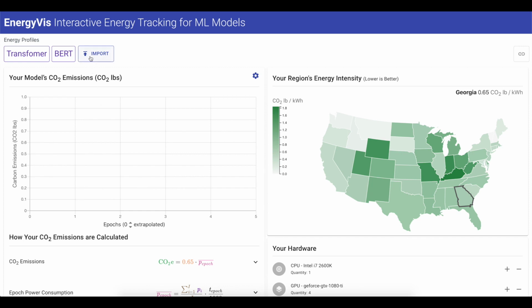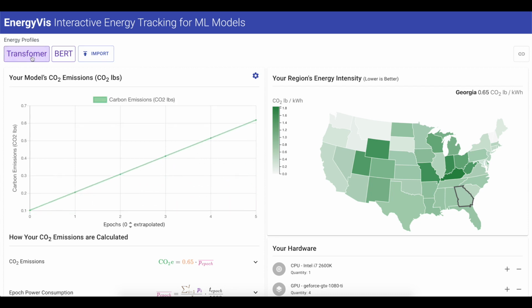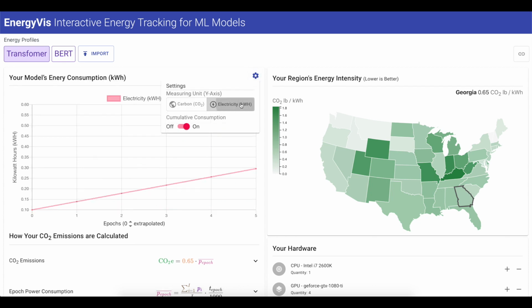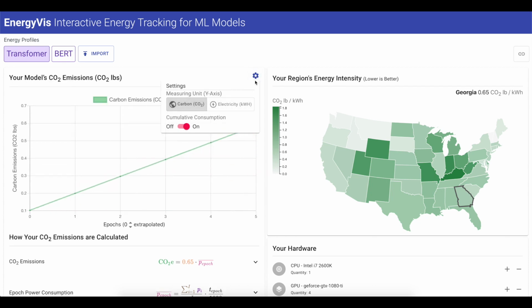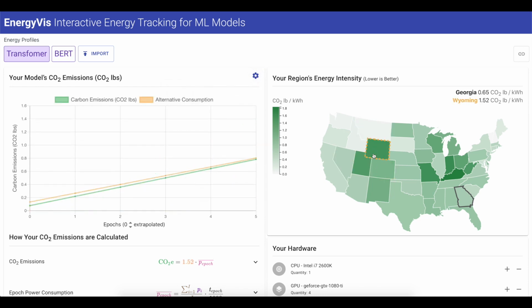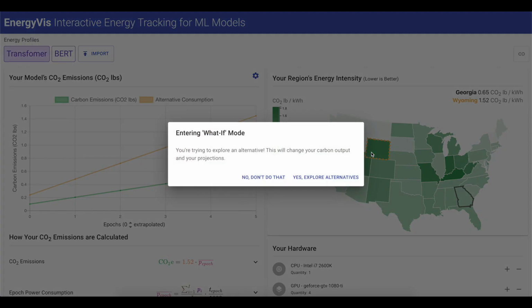I can choose to import my own energy profile, or I can select one of the predefined ones in the top bar. In this case, I just want to go ahead and select a transformer model that someone has already live tracked for me. Cool. Now, right now carbon output is reflected, but I can also change this output to the raw electricity usage. Also, I can hover over different states and select another alternative state that I want to train my model in. Clicking on this state fixes the state.